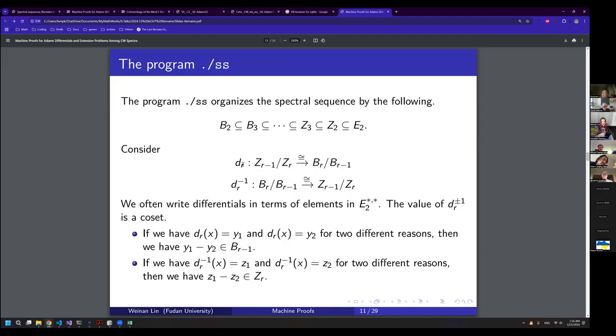So I will model the Adams differential by an isomorphism, where we consider G_{r-1} over G_r to B_r over B_{r-1}. So that's an isomorphism. And therefore, we can define the inverse of the differential. So if you have elements in B_r, then you can say what d_r inverse is. There's an indeterminacy, so the value will be a coset of the group G_r. So that's clear. But we often write differentials in terms of elements in the E2 page, so we usually omit the fact that the target is actually a set, not just an element.